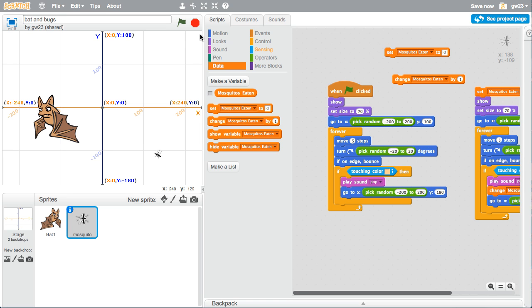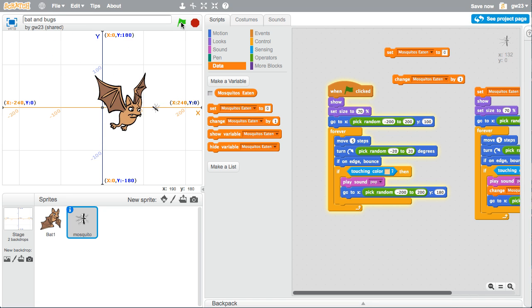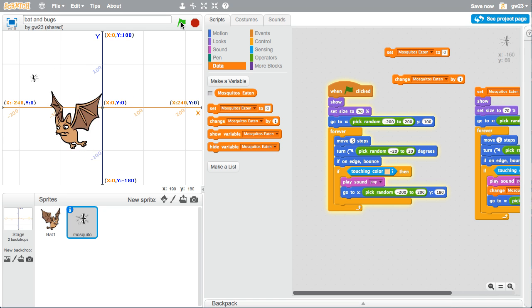But I can take that out and I can play this game. Okay, and the code is still doing the same thing as before, except it's just not keeping track of how many bugs I'm eating. So that's kind of a little more boring, I guess.